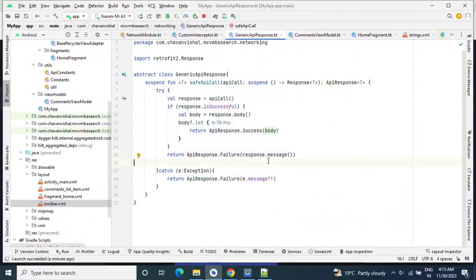Now I just switch on my internet. Now again let's run the code.